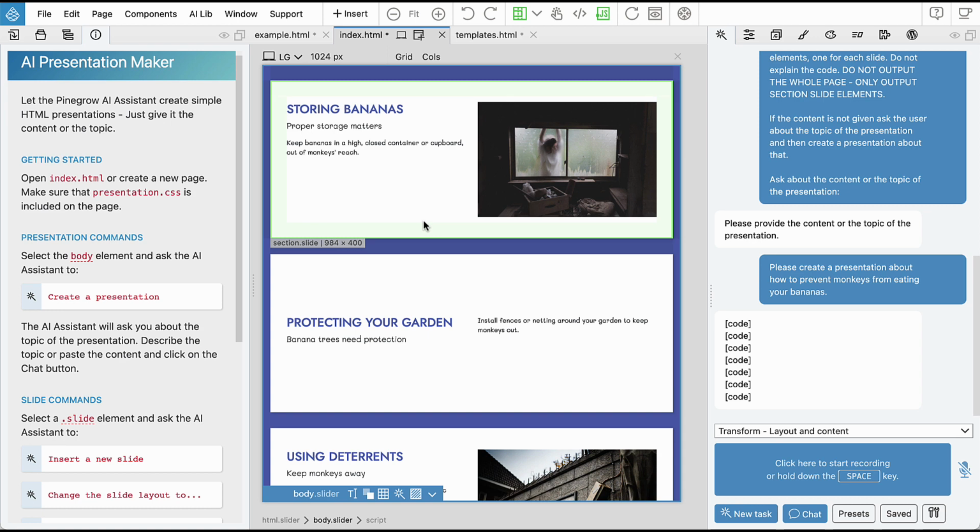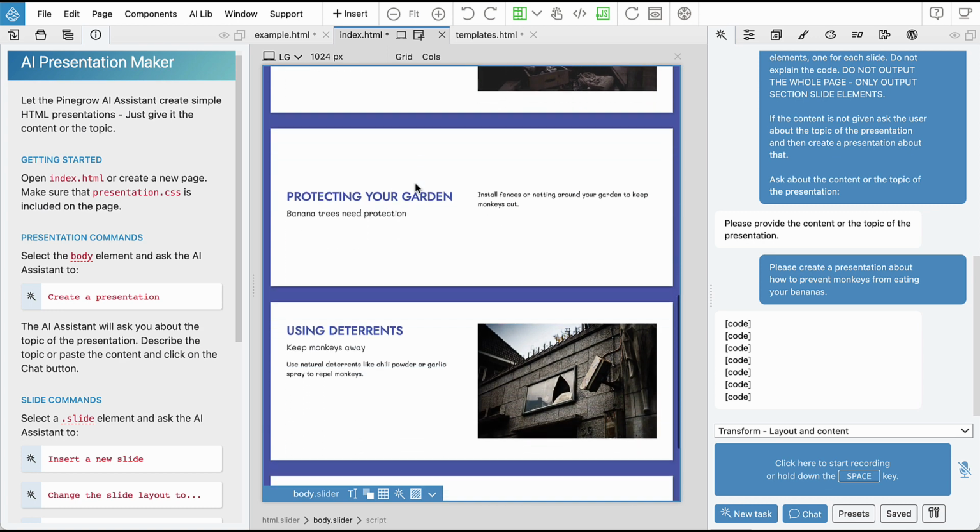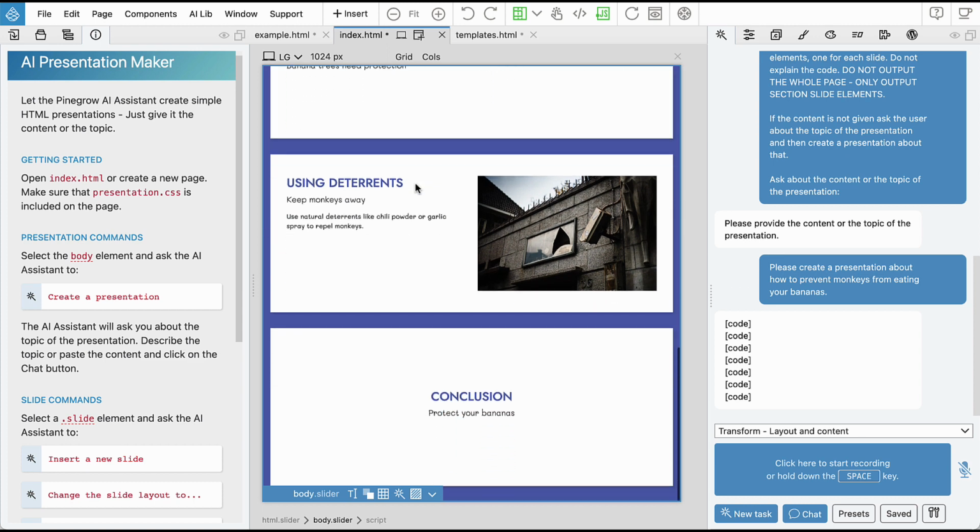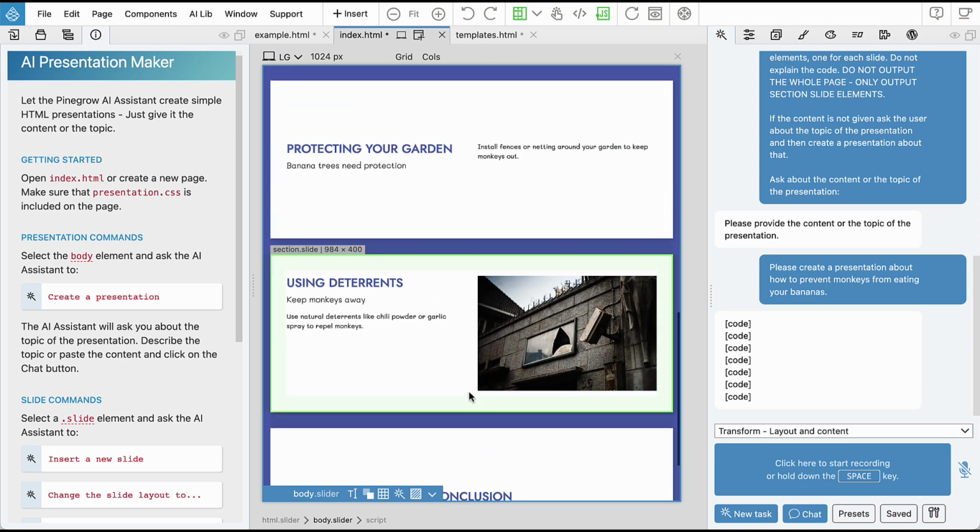I'm not quite sure about this image, as the AI assistant searches for images on Unsplash using keywords, so the results can sometimes be unpredictable. We also have slides on protecting your garden, using deterrence, and a conclusion. So we've got a nice presentation about preventing monkeys from eating our bananas.